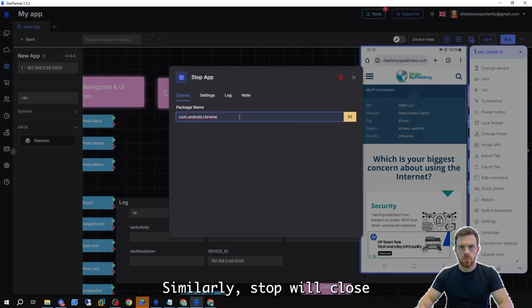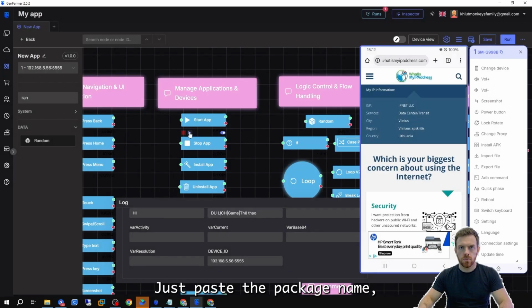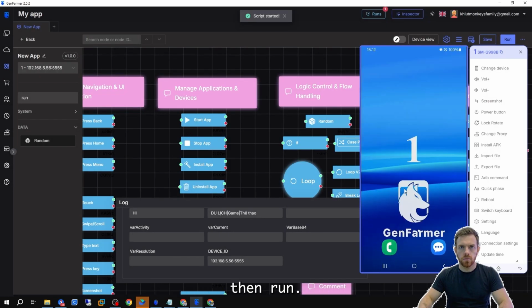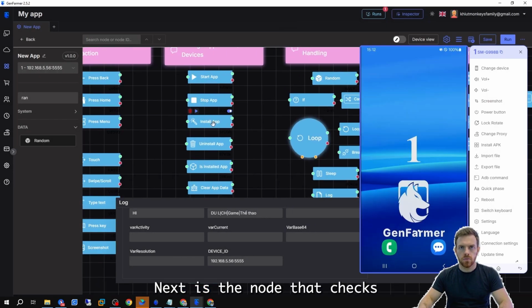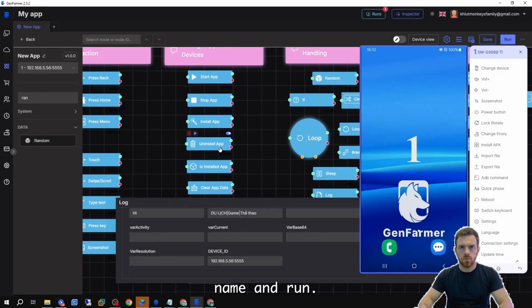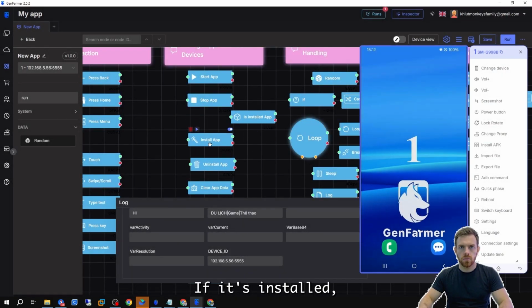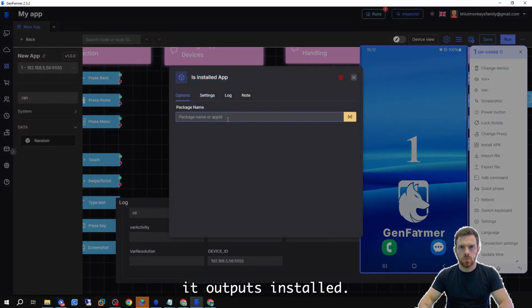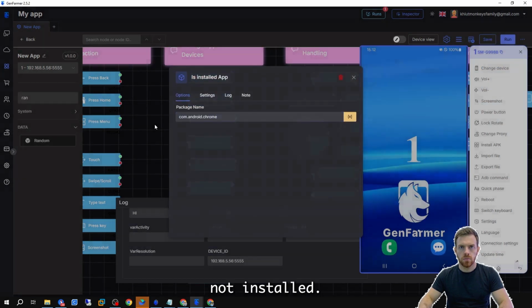Similarly, Stop will close the app. Just paste the package name, then run. Next is the node that checks whether the device has the app installed. Paste the package name and run. If it's installed, it outputs installed. If not, it outputs not installed.